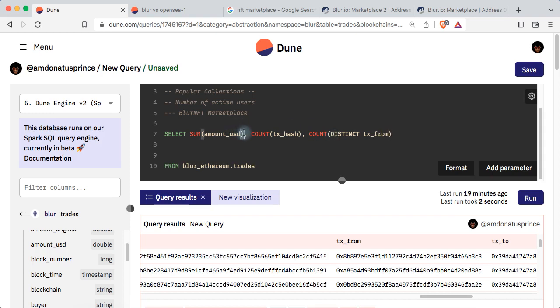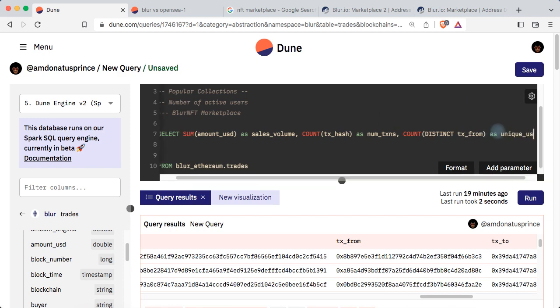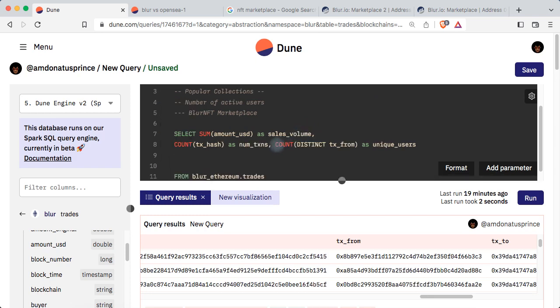You already know what we're doing here. I will call this sales volume, I'll call this number of transactions, and I'll call this unique users. Okay, so this is the first part of the bounty.